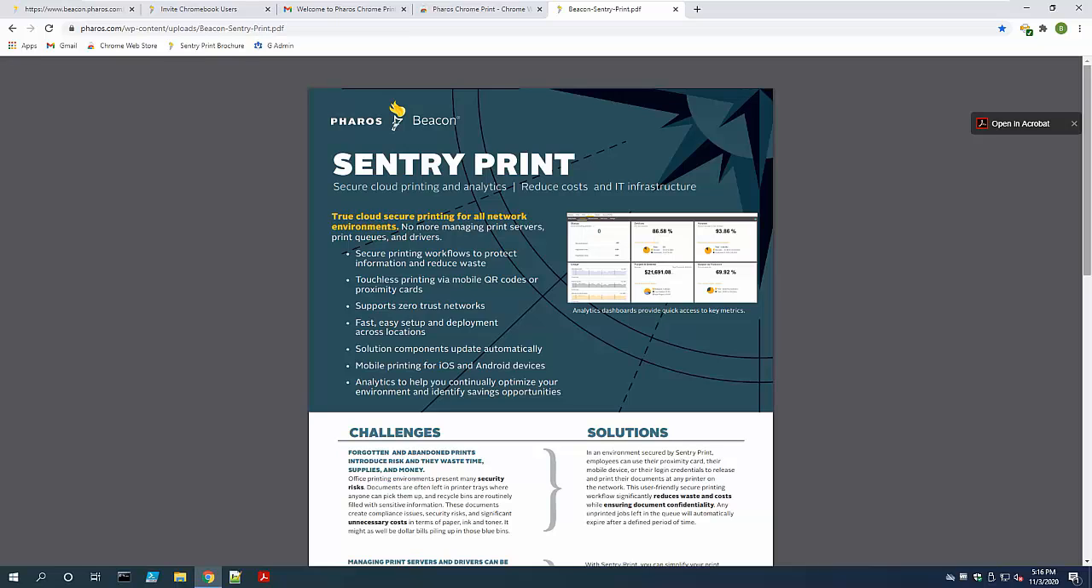To recap then and in summary, I've done three things. First was to install the Pharos Chrome Print extension from the Chrome Web Store. I then signed into the Pharos Chrome Print extension using the organization credentials after putting in the URL for Sentry Print. And then I printed a document that can be released at any Pharos Sentry secure printer, which also is not using Google Cloud Print. It is using our Pharos Chrome Print extension.